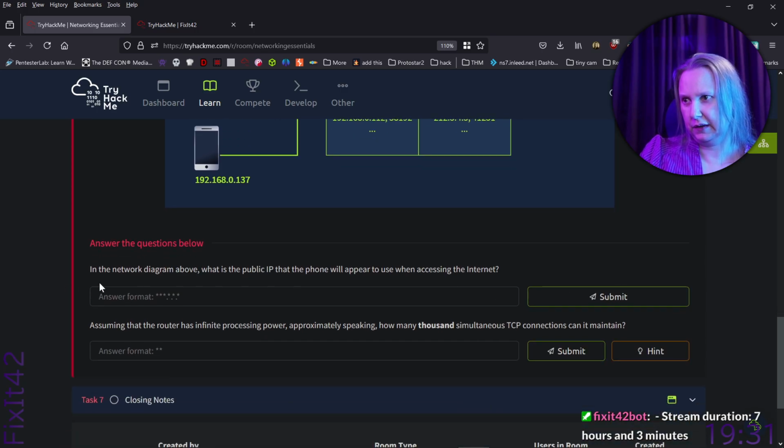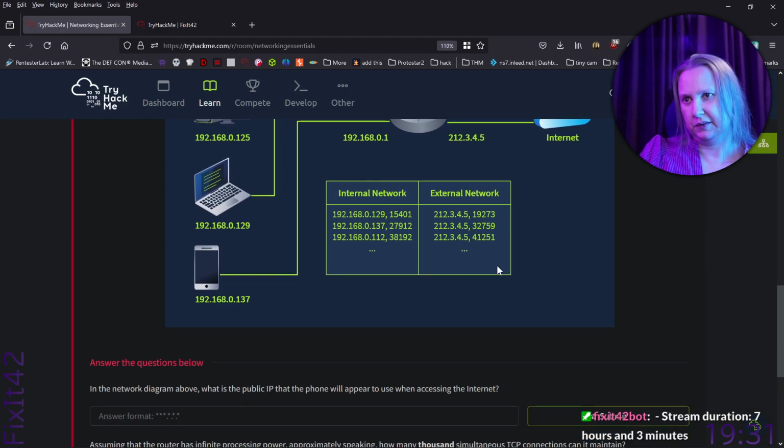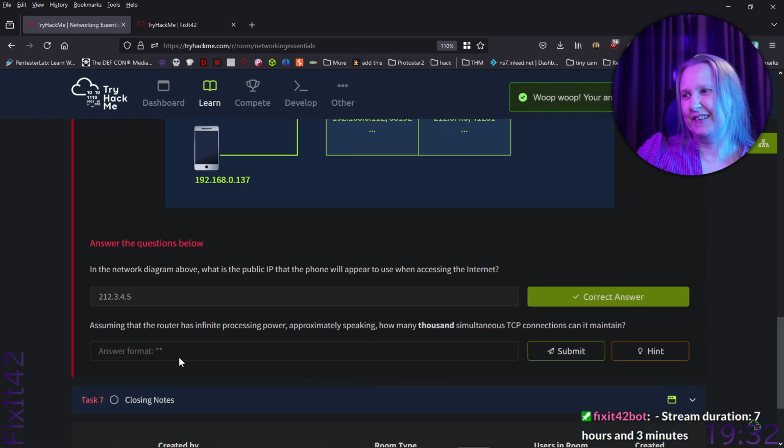In the network diagram above, what is the public IP that the phone will appear to use when accessing the internet? We can't copy stuff here, so I'll have to actually type it. 212.3.4.5. Maybe it wasn't that hard. Assuming that the router has infinite processing power, approximately speaking, how many thousand simultaneous TCP connections can it contain? Oh my god.